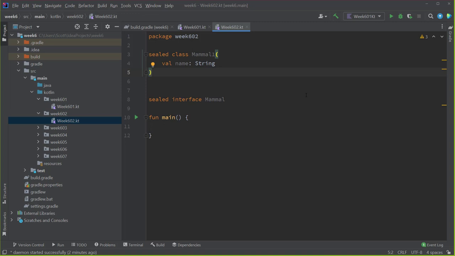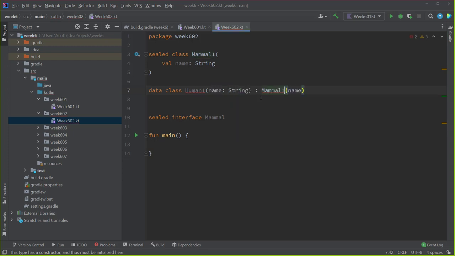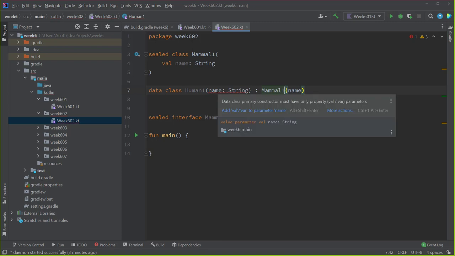Pretty nice. The negative on there is if we come down and try to do a data class for one of the subtypes. So if I wanted a data class human one, and I wanted to make that a mammal one. Now, what I'm going to need to do here is this mammal here, I'm going to need to hit Alt Enter and say add constructor parameters for mammal one. Boom. But now notice there's a little bit of a problem here because the data class expects the parameters coming in to be values. They expect them to be properties. So if I float over this guy, he's going to say the primary constructor must only have property parameters. And then all of those go into the toString, the equals, and the hash code functions, as well as the copy and the component N functions.